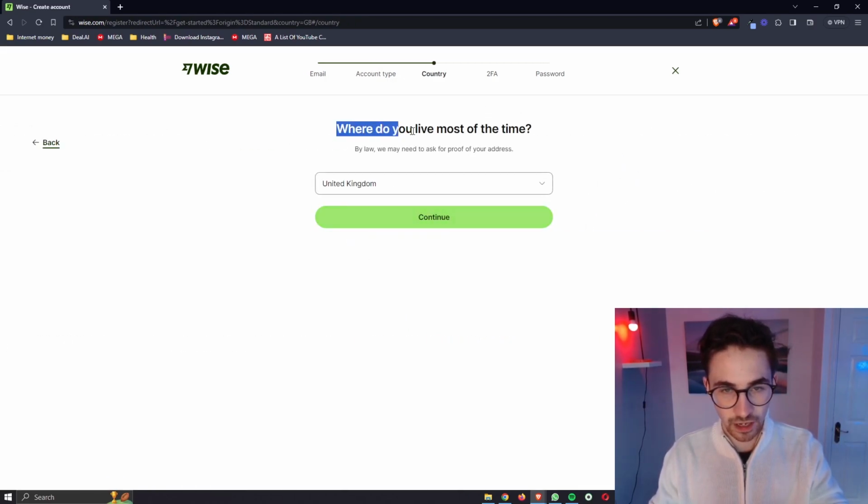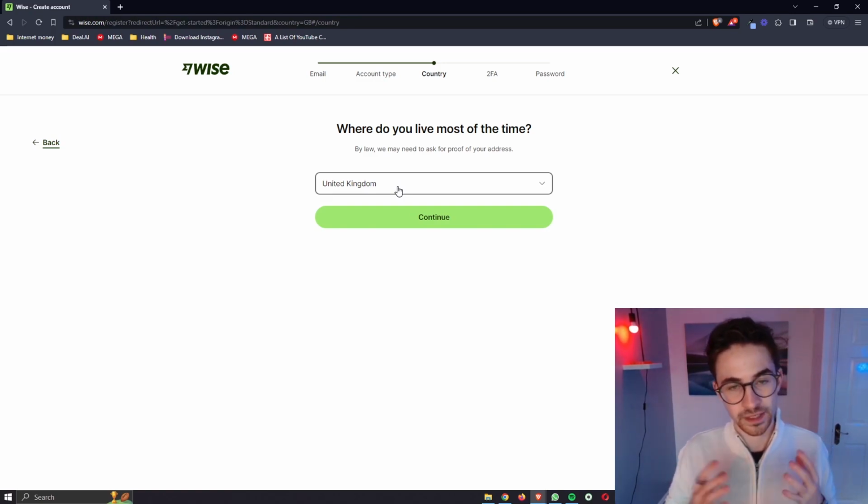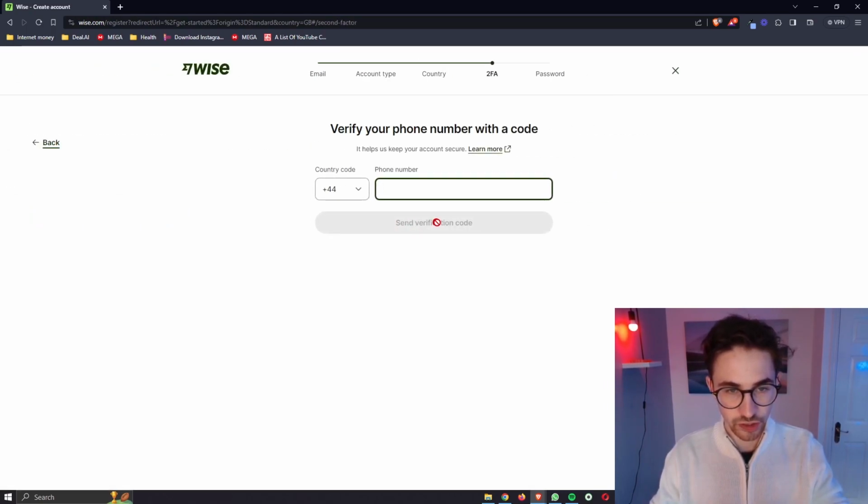And then it is going to ask you, where do you live? Now later on, they are also going to ask you for proof of address. So make sure that you enter your country correctly. Whatever it says on your ID or passport is the country that you want to go for. Once your country is entered, we can click on continue.